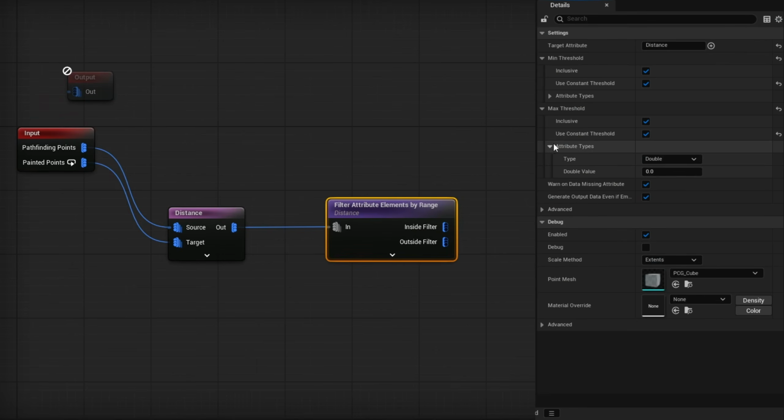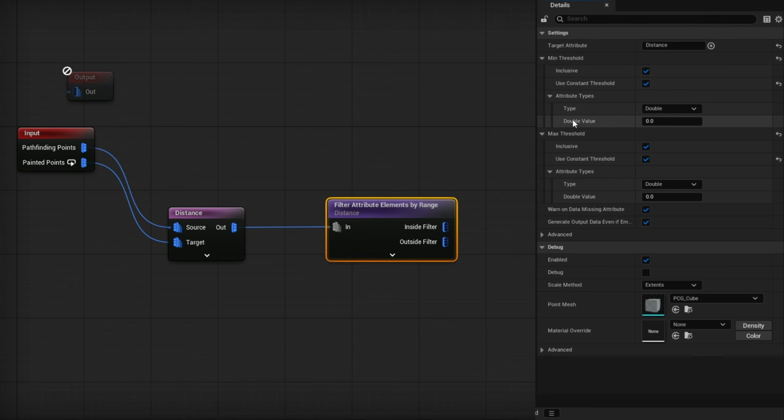If you want it to be more versatile, I do recommend setting it up as attributes and creating those and passing those through. Go ahead and open up the attribute types for both. So the minimum here, I want it to go at least 100 units away. And for the maximum here, I want it to go at most 400 units away. So somewhere in between this range is fine.